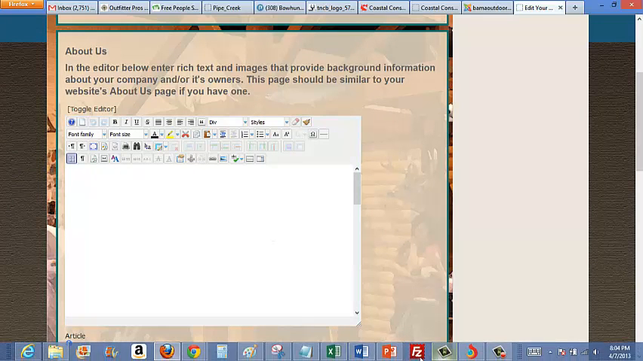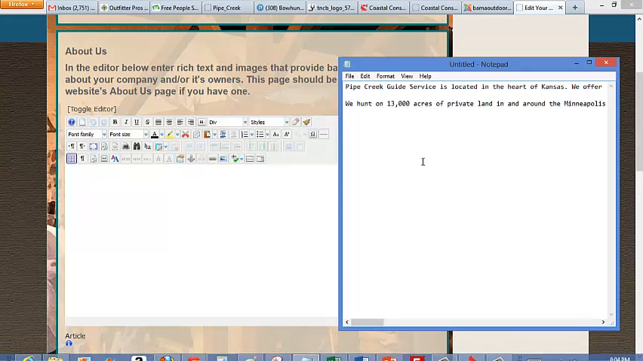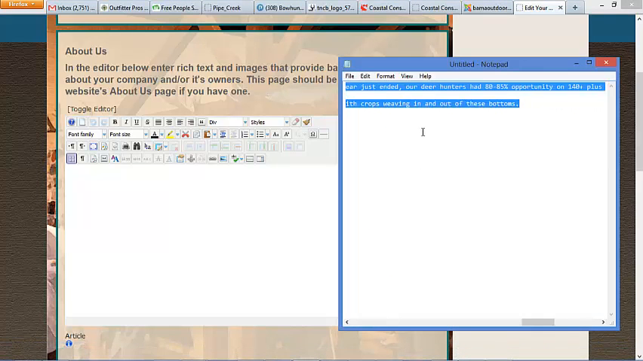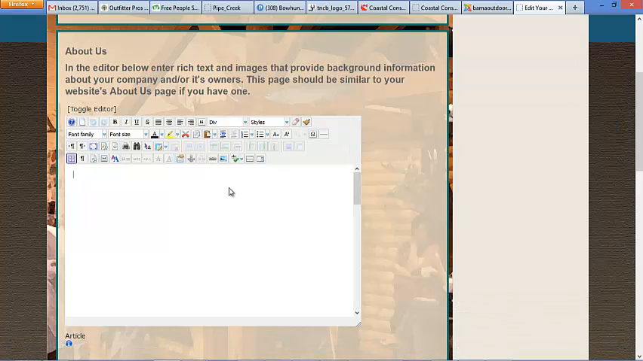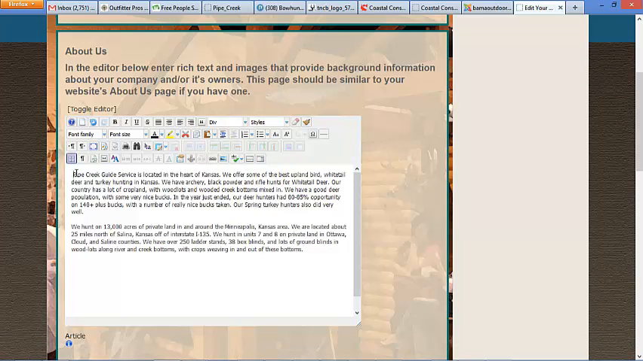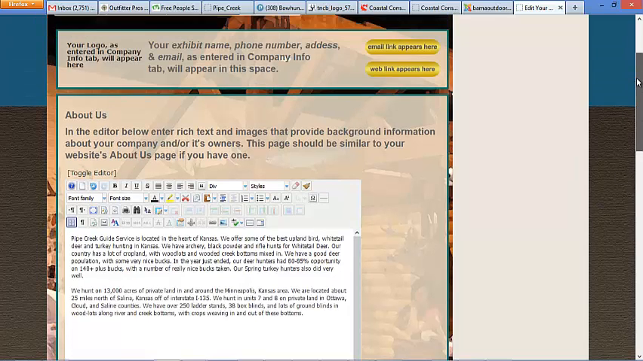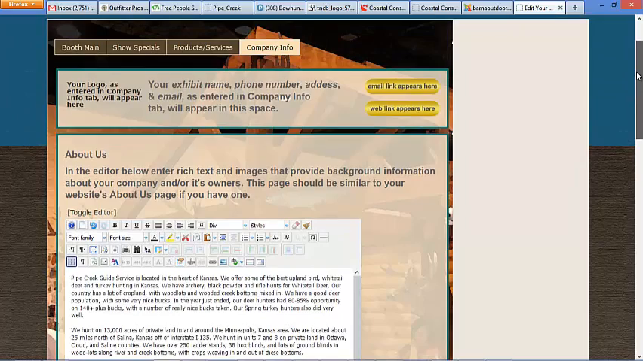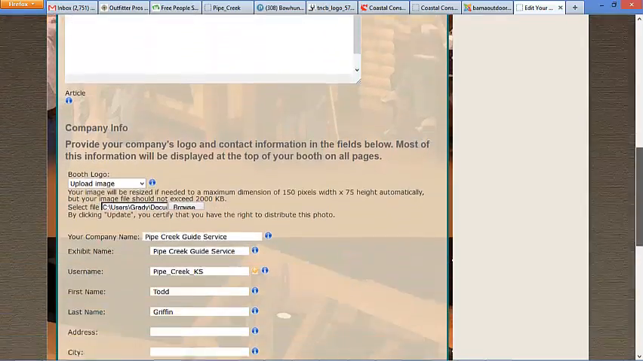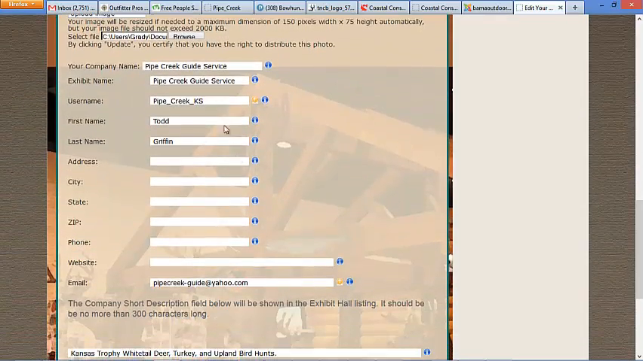I have copied some information from the website, and I'm just going to paste that in right here. Pretty simple. We'll come back and explore the various buttons and functions in a bit. So we've got pretty much all the company info, all the basics. We'll add that later offline.